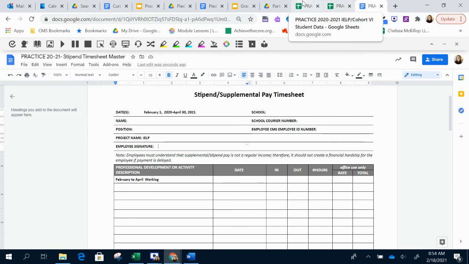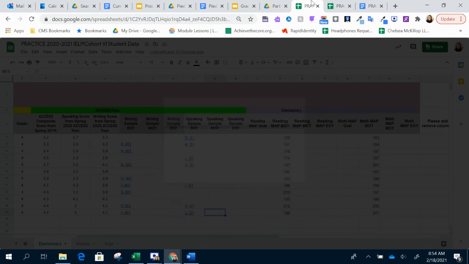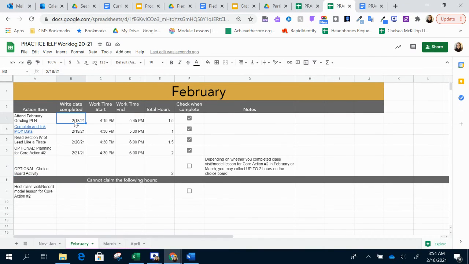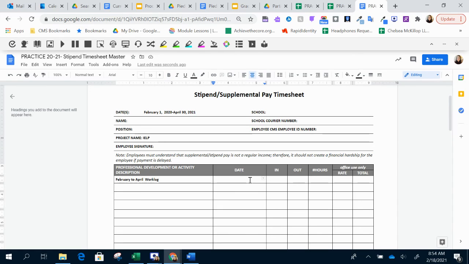Now, what you're going to do is you're going to go ahead and just copy the cells from the date complete over to your total hours. So you're going to highlight those and copy them. So then you can go over here and it should be really easy to just paste it right in. And it should all match exactly. So we don't have to worry about going back and forth and checking to make sure that the times on your timesheet line up with your times on your work log.